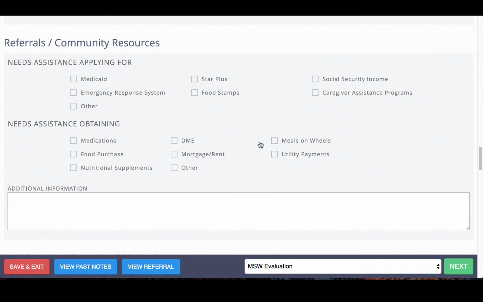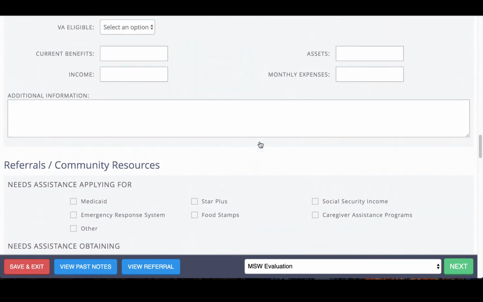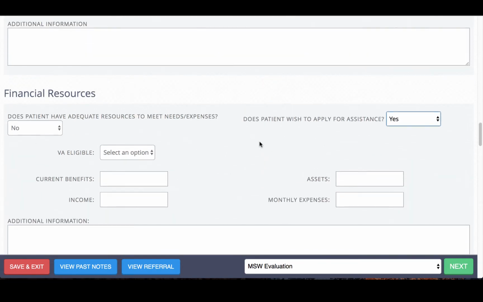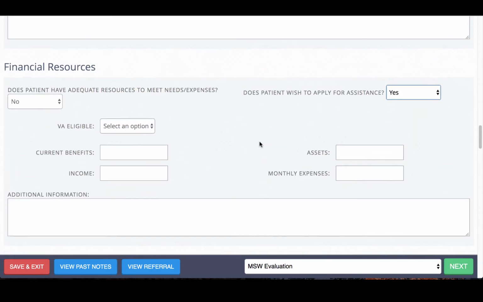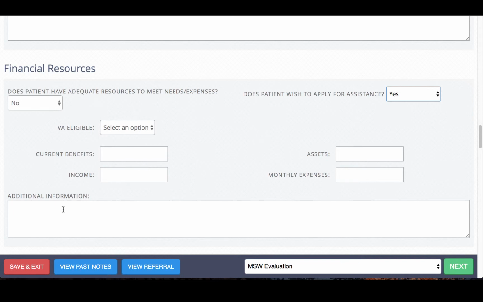Before getting to the referrals and community resources, it's important to note that all of these above sections should be adequately documented, not just the checkboxes and the dropdowns, but you should fill in the additional information section to paint a picture of how the patient is performing and what resources they will need.